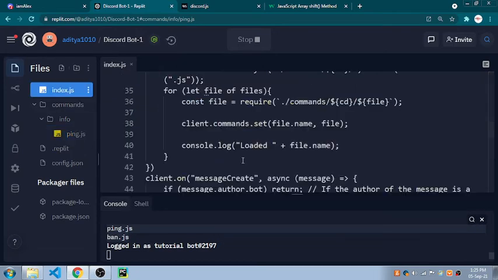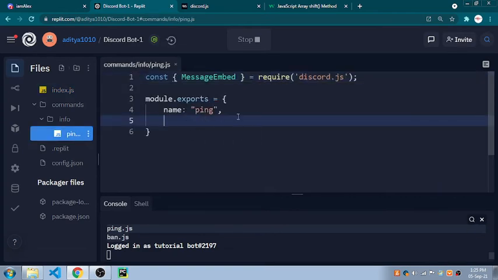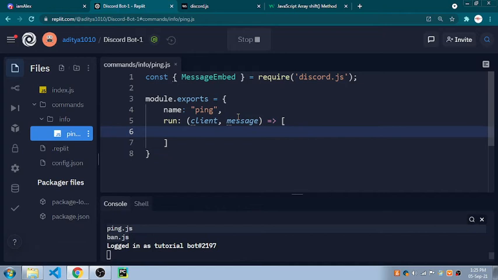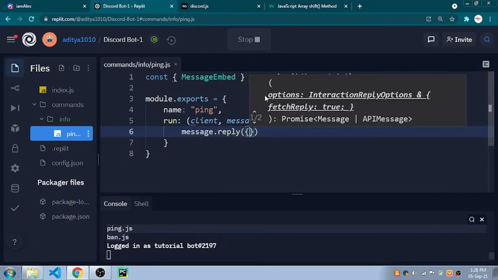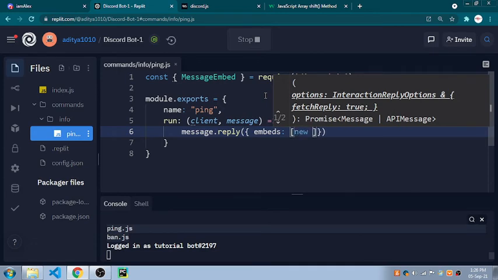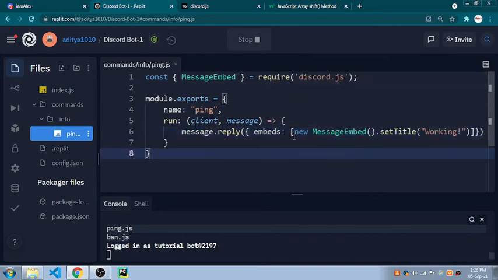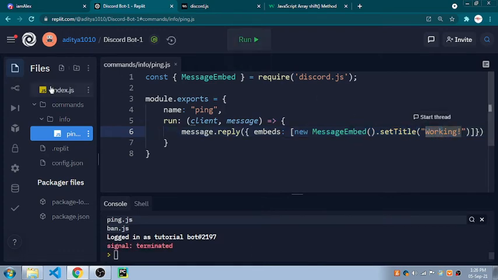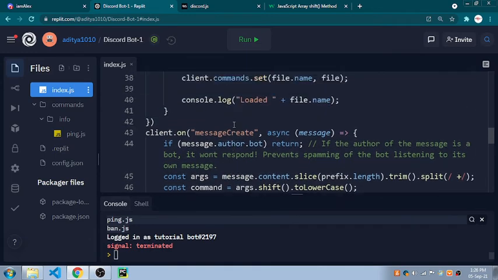So if we just do exclamation mark ping, it's going to run this. So now we're going to do run, and then client. We need the message and we don't need the args. Alright. So now let's just say message.reply and then embeds will be a new MessageEmbed and then we're going to set the title as working. So hopefully I've done everything correctly, if I'm not wrong.